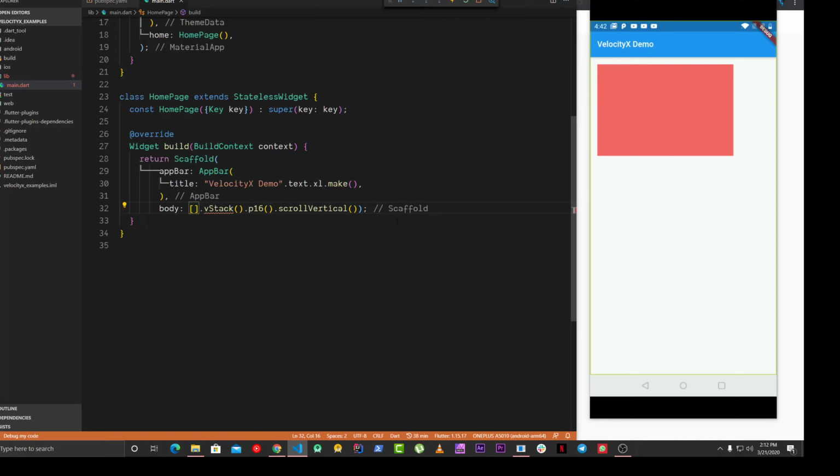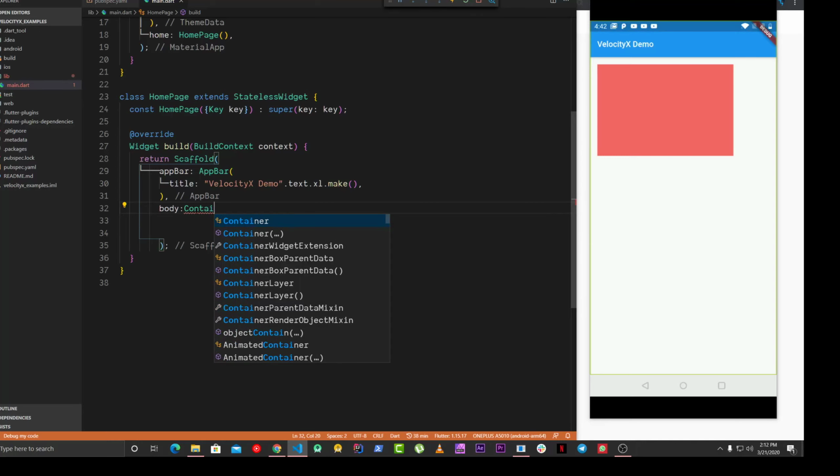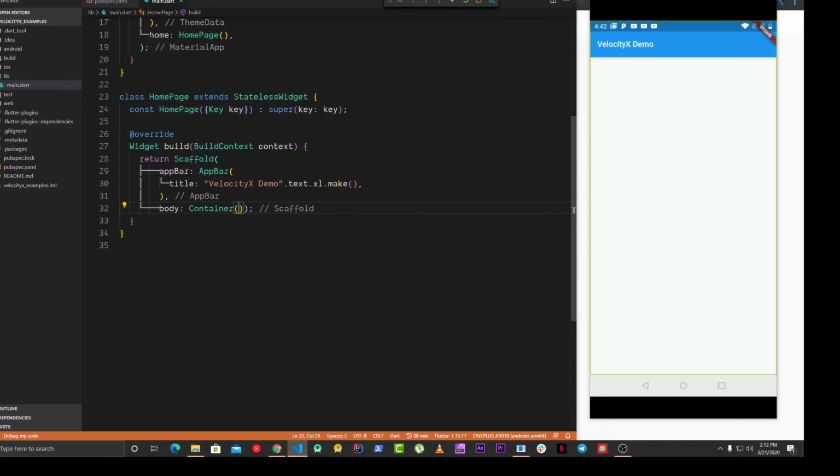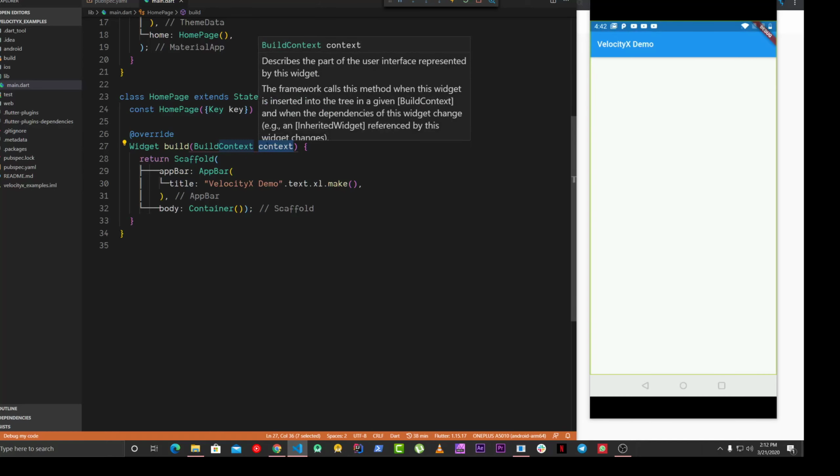So now this body is blank. And let me just remove this as well, because this also does not make any sense as of now. And for body, let's have a container. Yep. So now this context which you get from your build method, or anywhere, this context can now be really powerful for you.